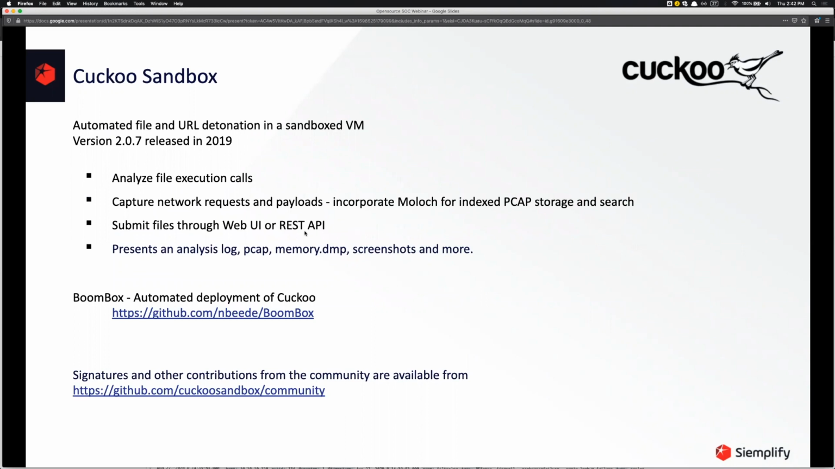Going down, I've implemented Cuckoo Sandbox as a sandboxed VM environment to really go ahead and analyze file execution and URL detonations, as well as network calls. I'm not currently pulling back any of these logs through any of the Beats agents. This is a component that I'm going to showcase here in a second through a Siemplify workflow to do inline enrichment. Deploying Cuckoo can be a little bit problematic at times.